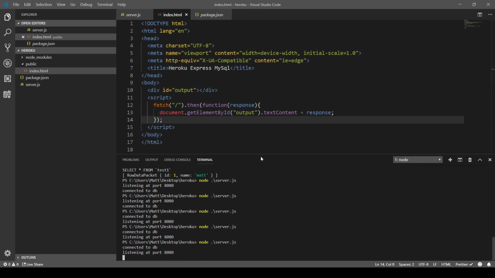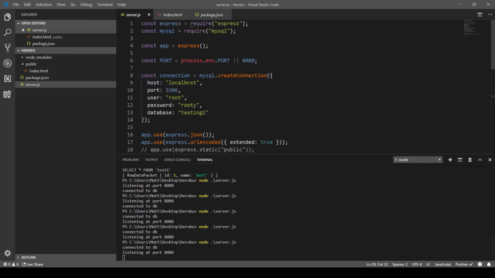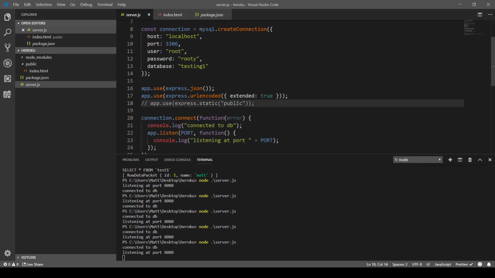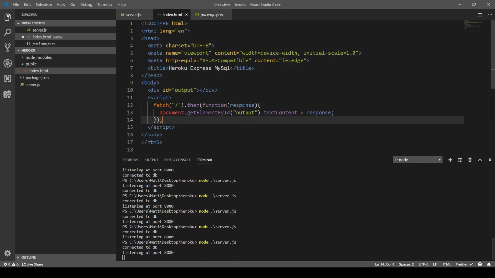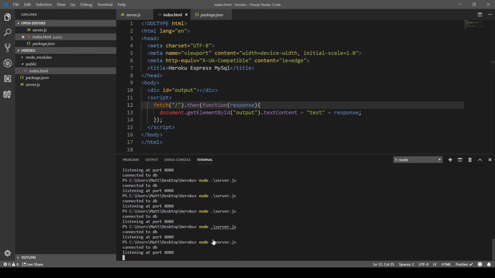Okay, let's try it. Oh yeah, we need to bring back in the static. I believe this will work now, just to make sure it's test. Let's try that. Okay. Oops, restart the server. Oh, right.